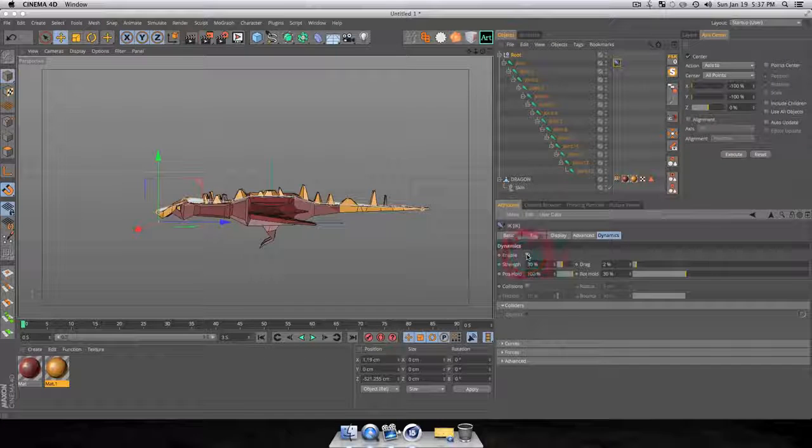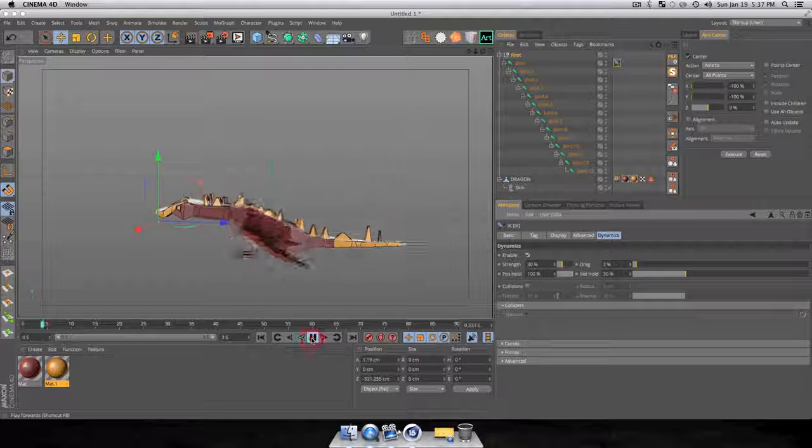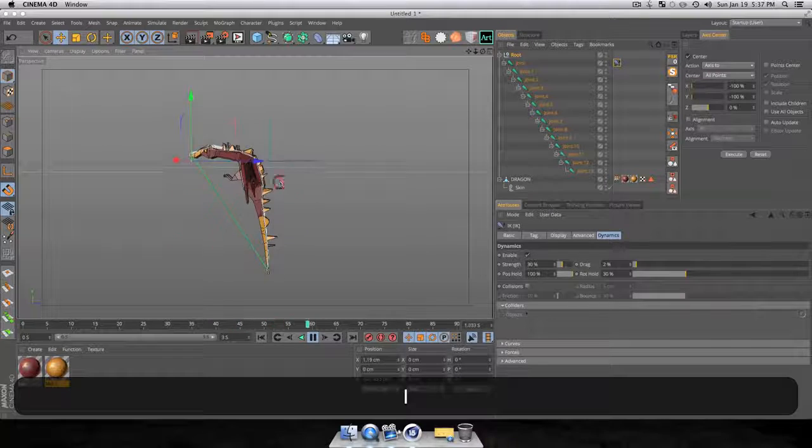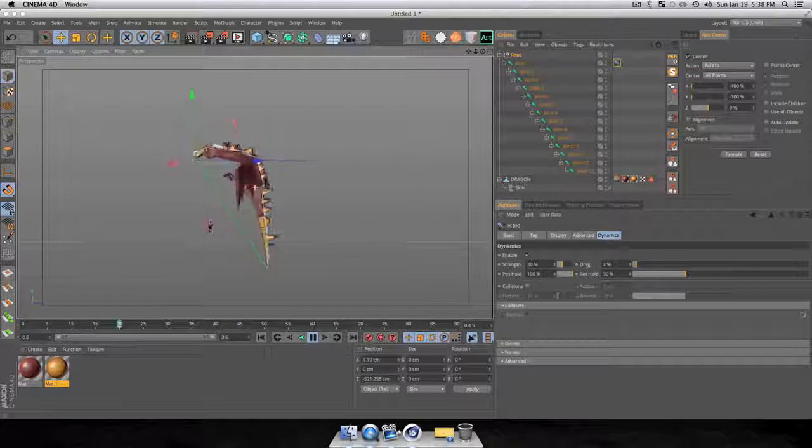So let's turn on dynamics, and nothing's happening, but if I press play, look, it's like Mr. Droopy. He's all floppy, and that's not a good look, dude. So we're gonna fix this.